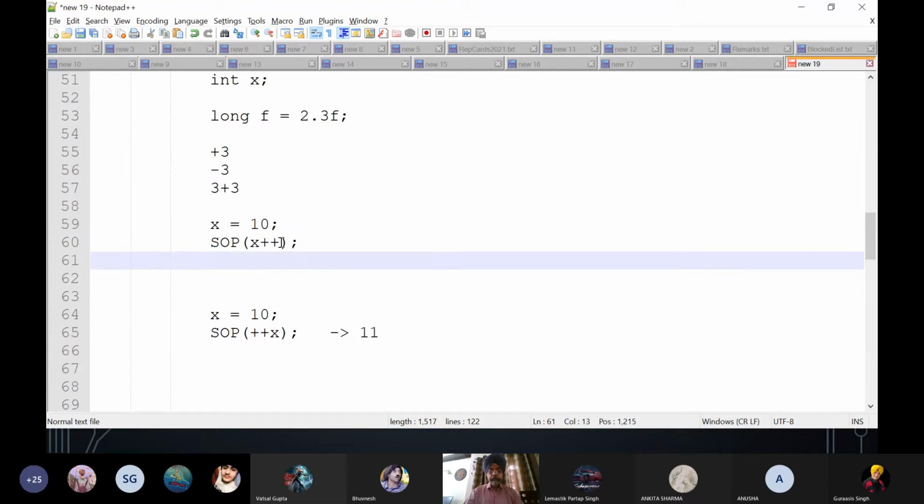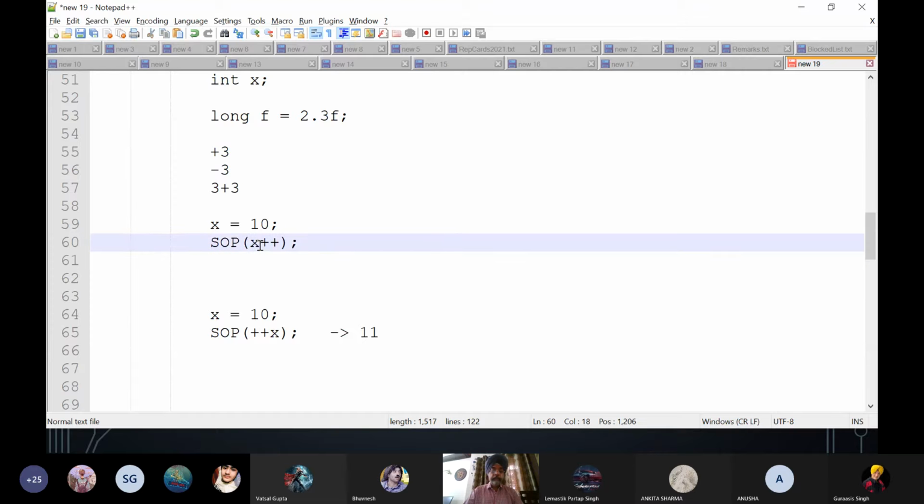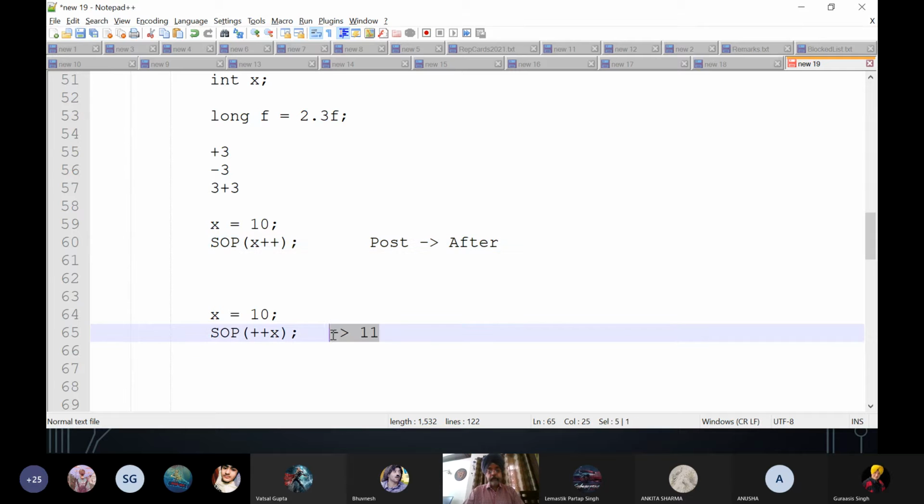So if it is postfixed, this means the other thing happens first. That means display happens first and the increase happens later. Post actually means after. So that means the increment happens after something else is performed. And what do you think it is going to display? It is going to display 10. Why? Because it is going to display the value of x first and then it is going to increase itself. So it is going to display a 10.